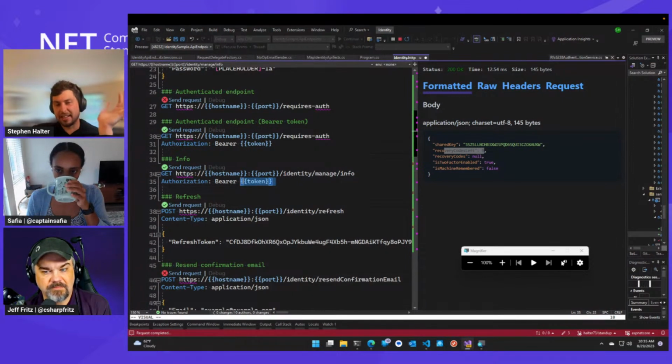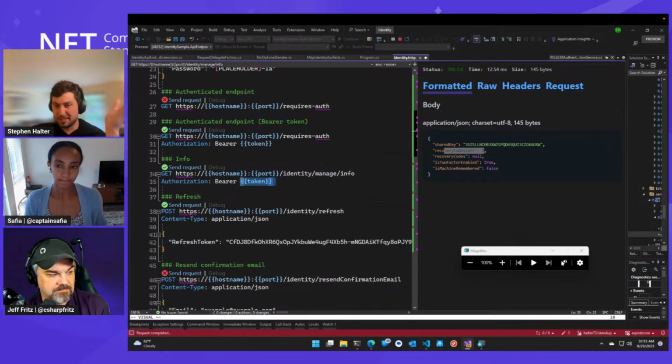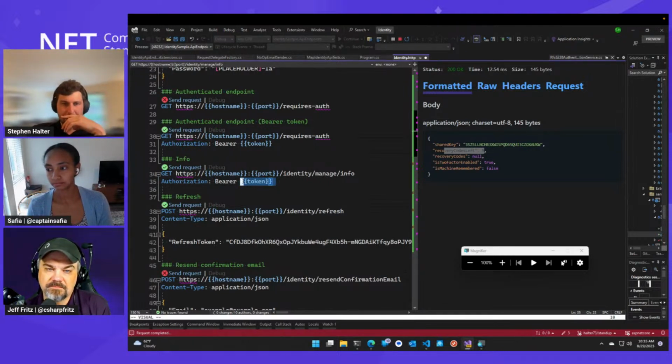You can only authenticate things using that application's authentication schemes, right? So in this case, it's those two. So it's not ideal for authenticating outside of that ASP.NET Core application.